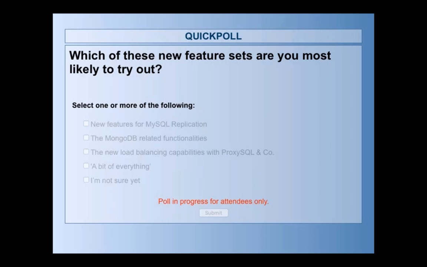Great. Thanks very much for taking part in this poll. I'm going to close this now and share the results.